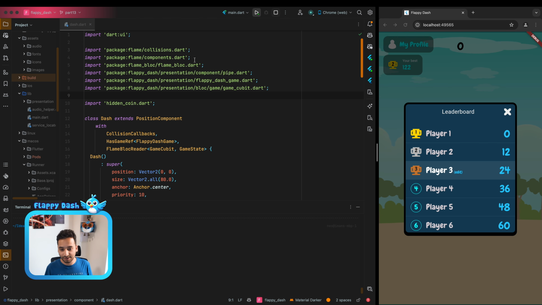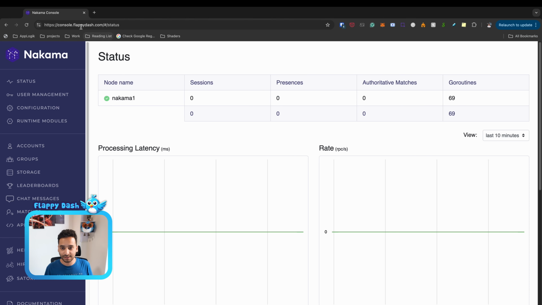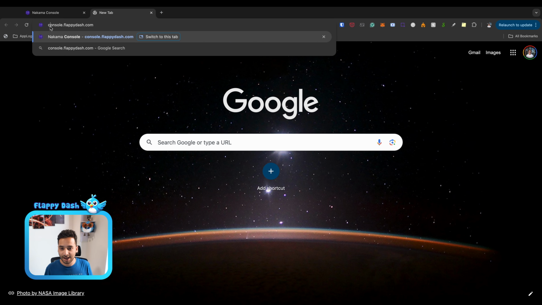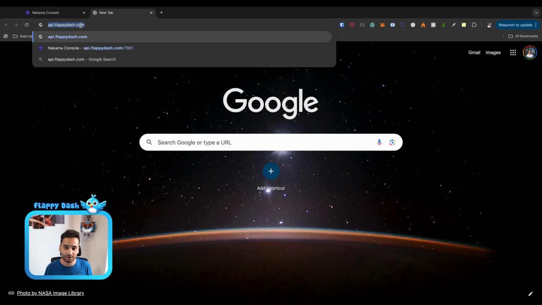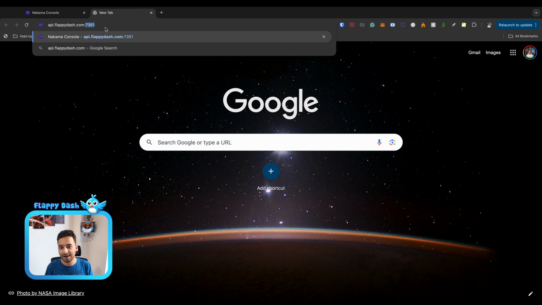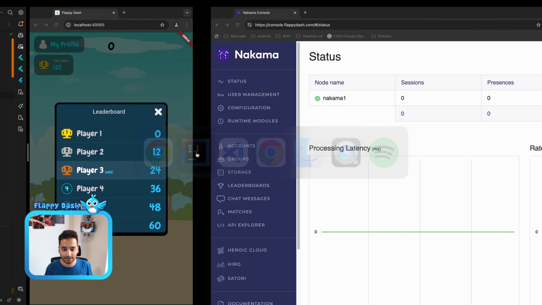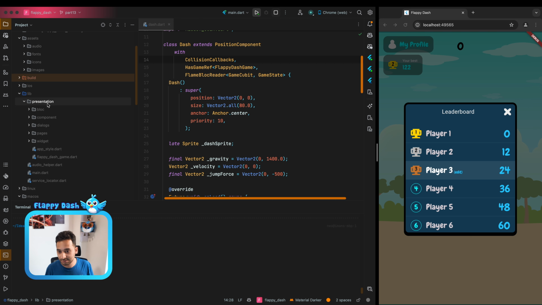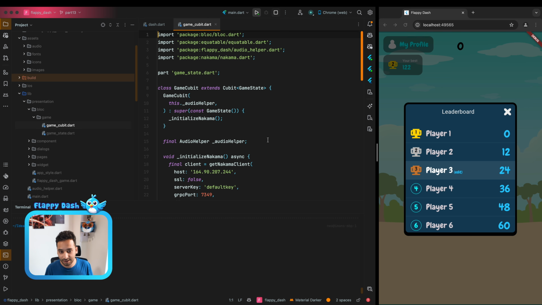Okay, so I have Nakama installed on my server and I've put it behind a domain. It is called console.flappydash.com, and for the APIs, we have api.flappydash.com. So I just separated the domain for the console and the domain for the APIs. And for example, here we have access to the ports that are for the Nakama client. Let's copy it, and in the code base, I'm going to find it. I think it was inside the block that we have.